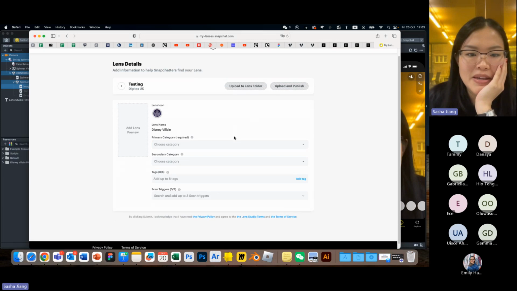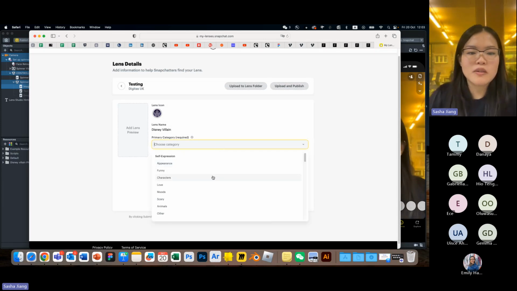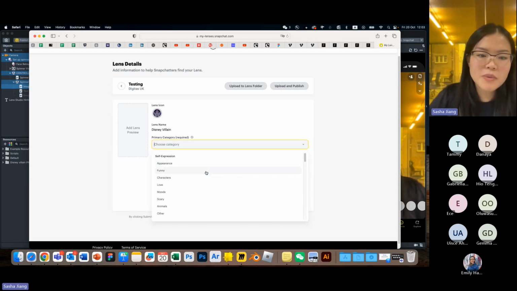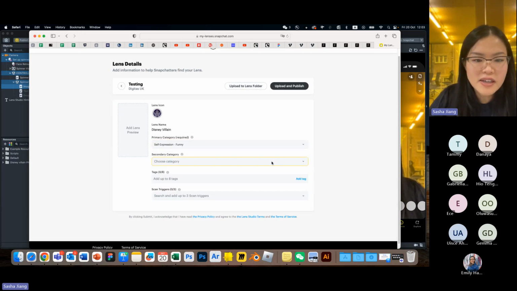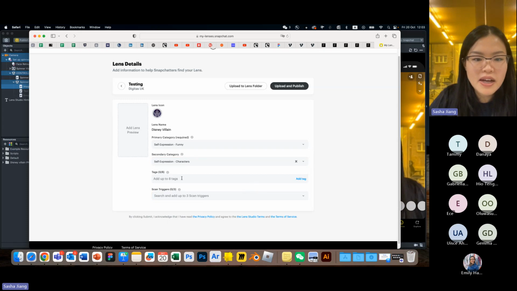And when you click submit again, it will ask you to choose within categories. This is to help people find your lens on Snapchat. So, you know, sometimes when you search for funny lens or Halloween lens, you can choose what kind of style, but usually I just click self-expression or funny, and then secondary category, I guess, characters. And then tags, you can choose whatever tags you want. You can also upload a lens preview, but that's optional.